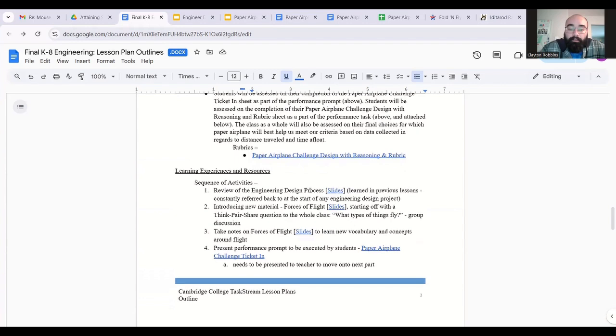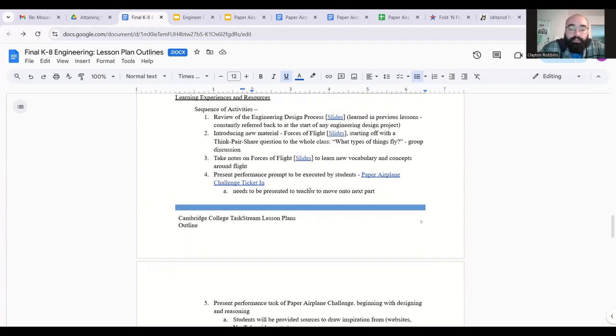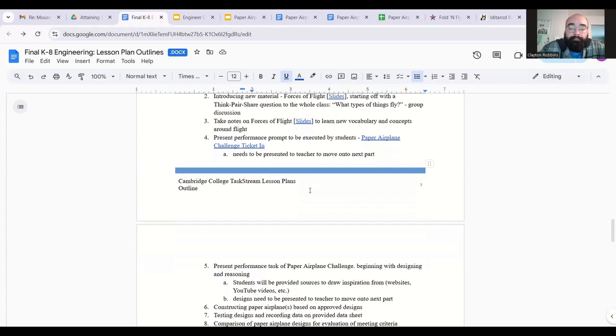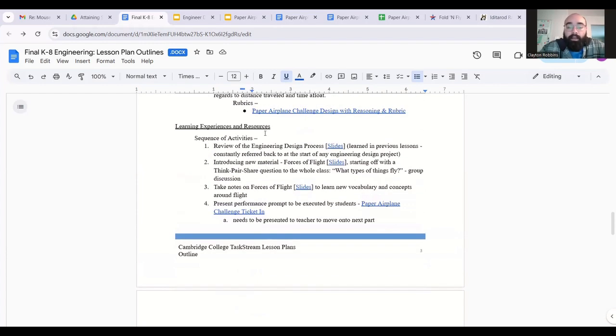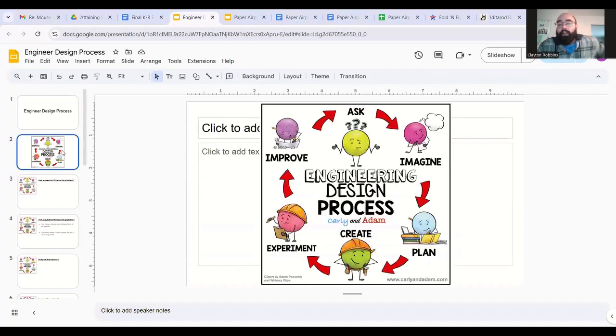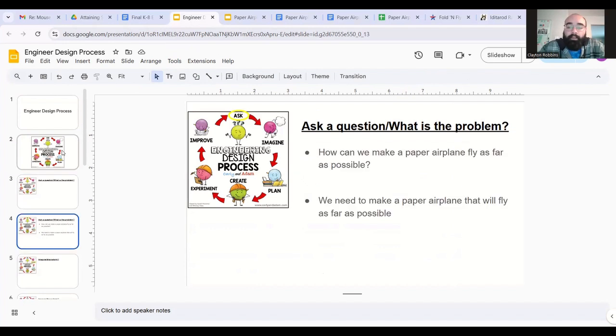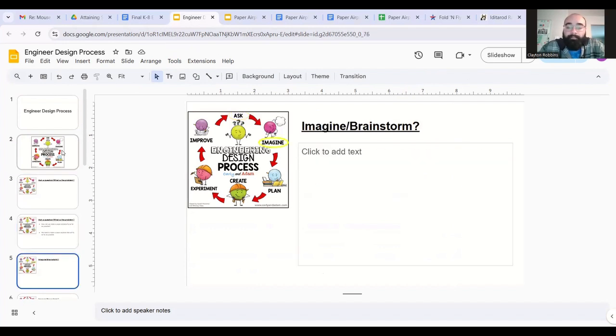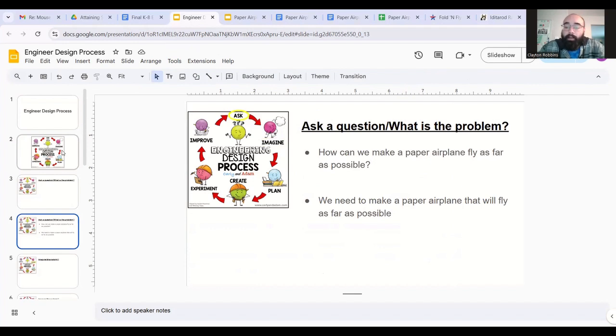And as we scroll down, I'm just going to jump down to the sequence here. So students, how we're going to first start this off is with a review of the engineer design process. And so we'll go over slides that look like these, talking about this image that at this time we would have presented several times as an introductory. And then at each time we talk about the engineer design process, we'll review this. And we'll just go through these different steps, specifically those that involve our paper airplanes.